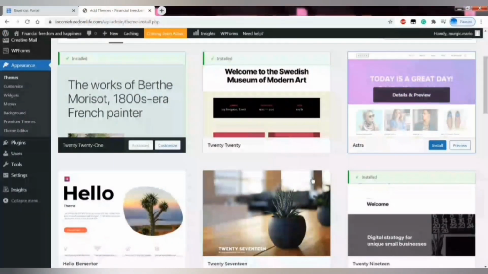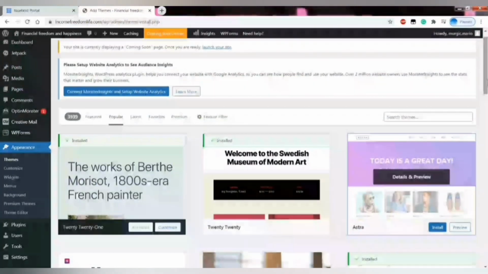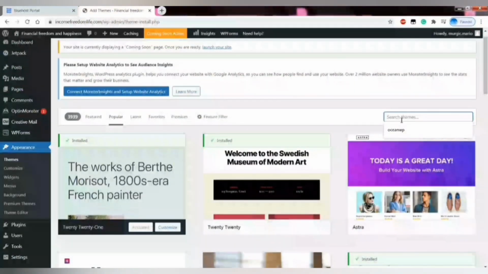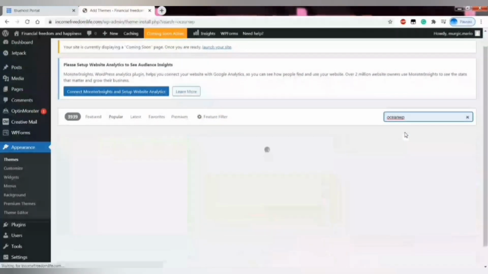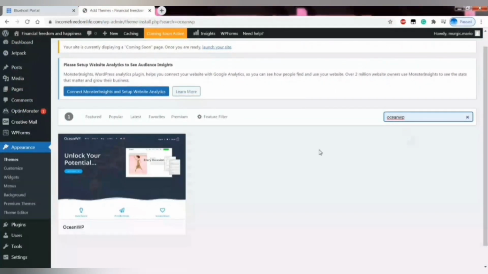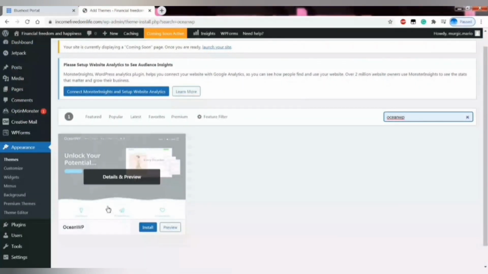Now you can choose any theme you want, but for this website we are going to use a theme that's called Ocean WP. Here it is, Ocean WP. If you want to use a different theme, that's totally fine. Choose the one that you like the most. Just make sure that the theme is compatible with Elementor. Elementor is a free website builder that we will use in this tutorial. It's very easy to use and you will have a much harder job and much harder time of designing your website if you don't use Elementor.